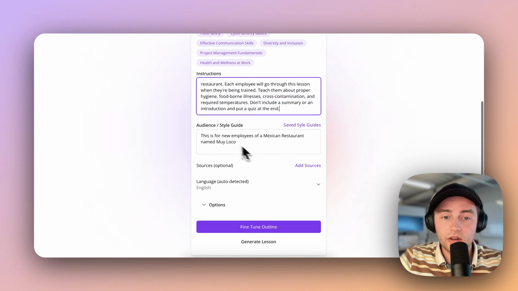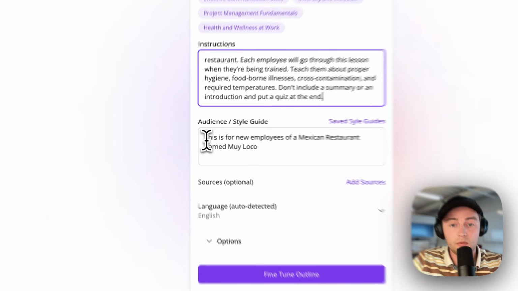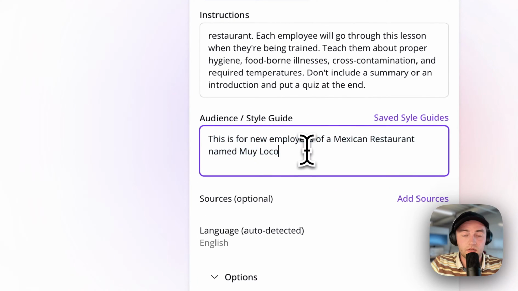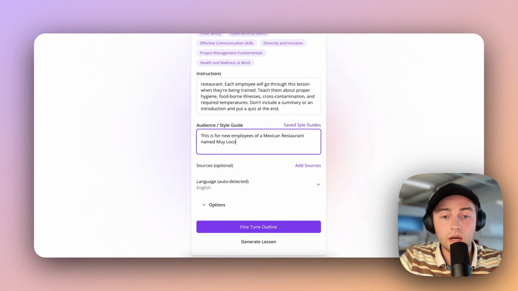The audience and style guide field is kind of macro guidance for the AI. So this is a prompt that's applied to the entire lesson. You can see here it's for employees at a Mexican restaurant named Muy Loco. I can also tell it learning objectives or the tone that I want, or if I have specific definitions of terms, I can do that as well.